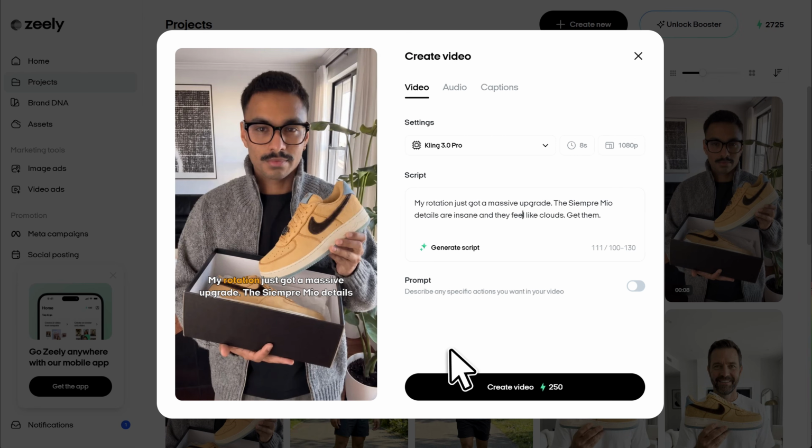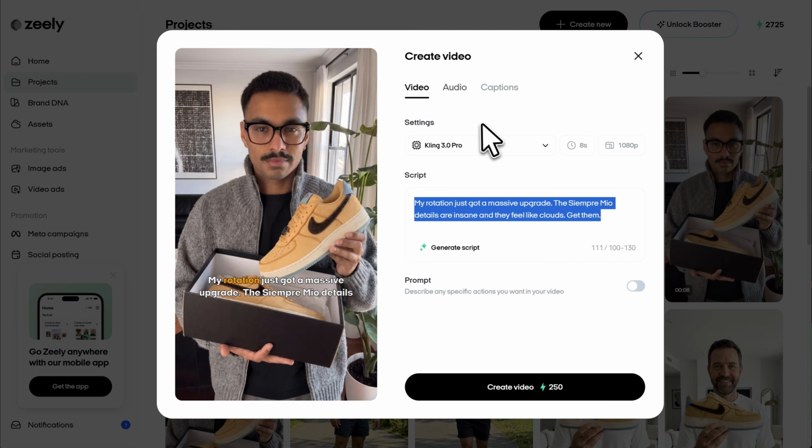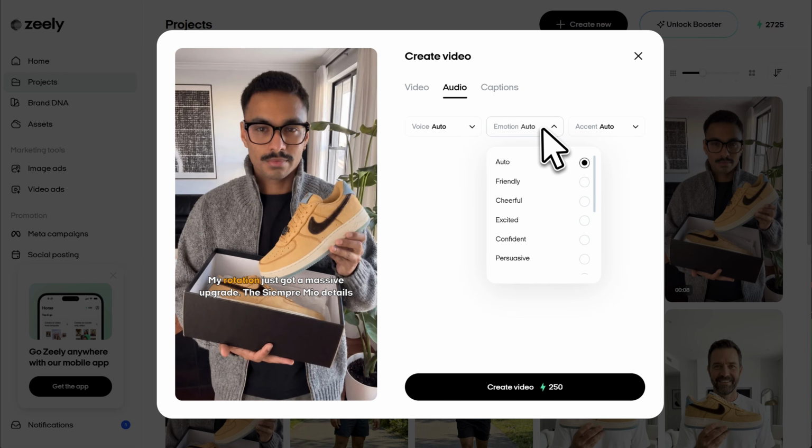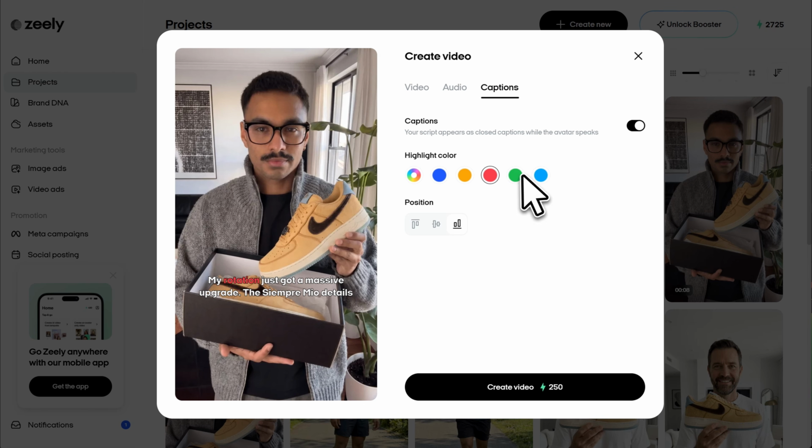The natural outdoor setting and how well the shoes are showcased. The avatar's movement and voice sound completely natural rather than robotic. Now, beyond the model selection, you can customize the script before animation, adjust voice characteristics, and control the avatar's emotional tone. The level of customization is substantial without feeling overwhelming, which is a harder balance to strike than it sounds.